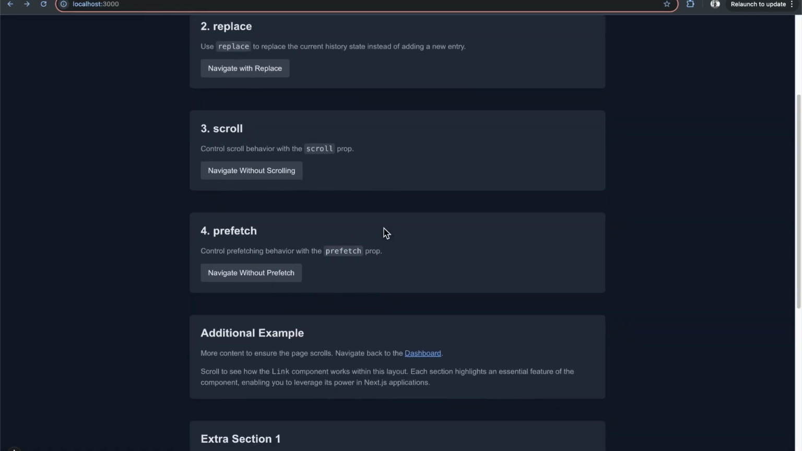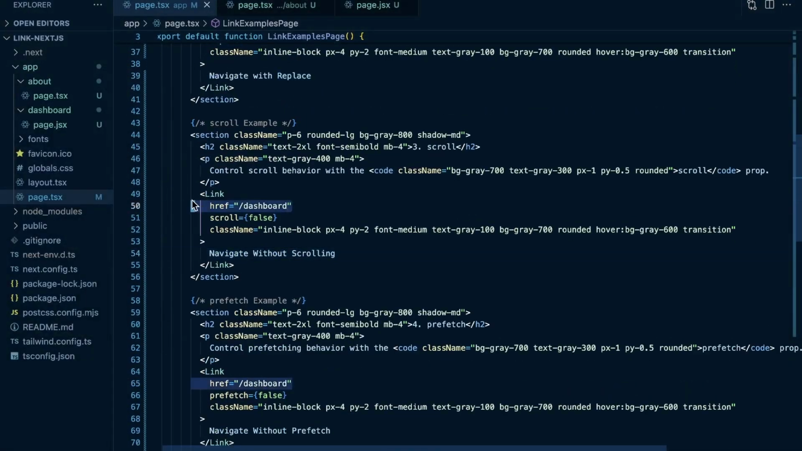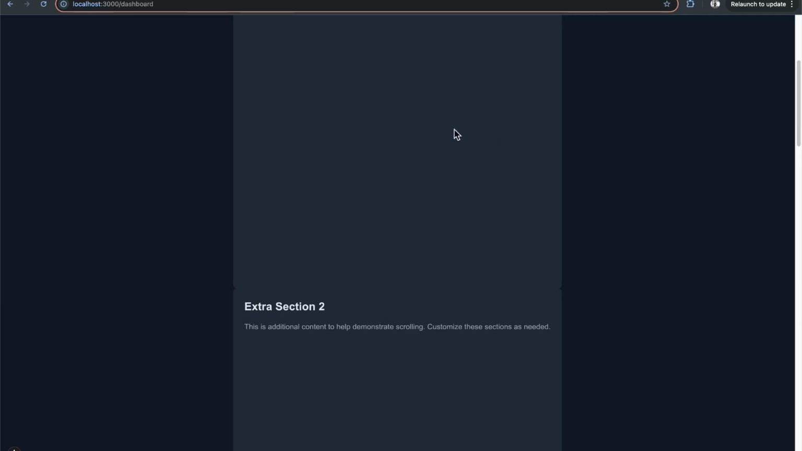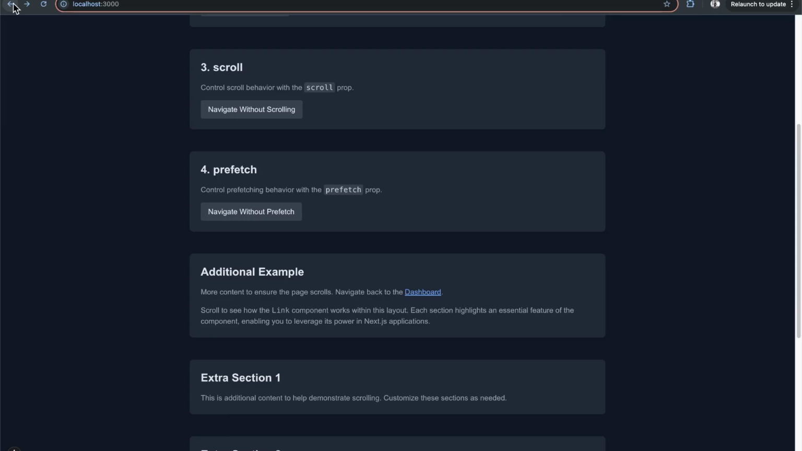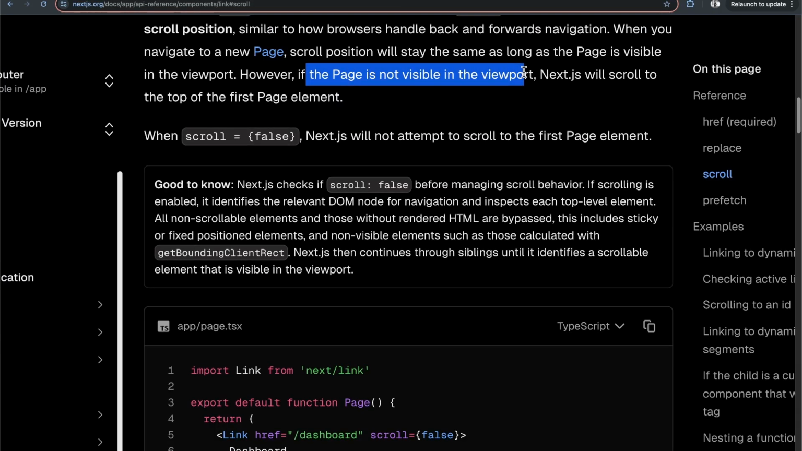So in our example here, I'm going to scroll down. And if we look at my code, down to the scroll example, you can see it's linking to dashboard, and then I set scroll equal to false. That's for this link right here. So I'm going to scroll down here, and then click navigate without scrolling. And you can see on the dashboard page, it just put me in the middle of the page. It maintained this scroll position, so it didn't scroll me all the way to the top. So when scroll is set to false, it's not going to scroll you back up to the top of the page if the page is not visible in the viewport.